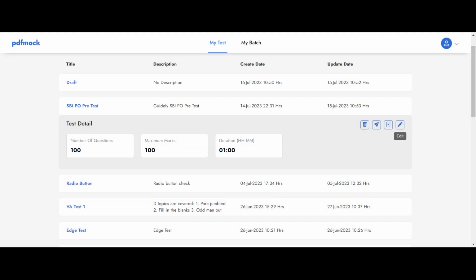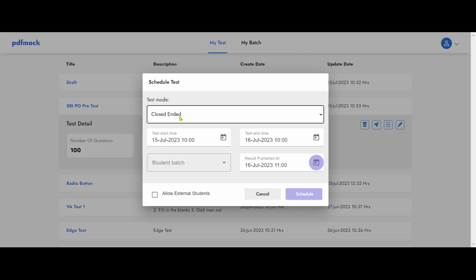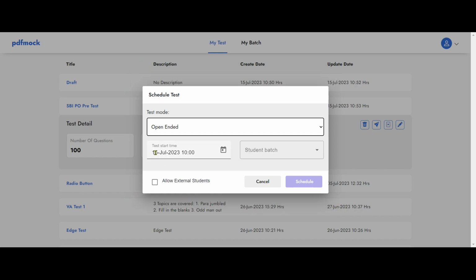You can go ahead and edit the options or add more questions, etc. And this is the schedule button. I go on, and there are two modes: open-ended and close-ended. Close-ended means a specified date and time. Open-ended means anybody can take the test anytime they want. So I'm keeping it open-ended. And the test start time is starting right away.